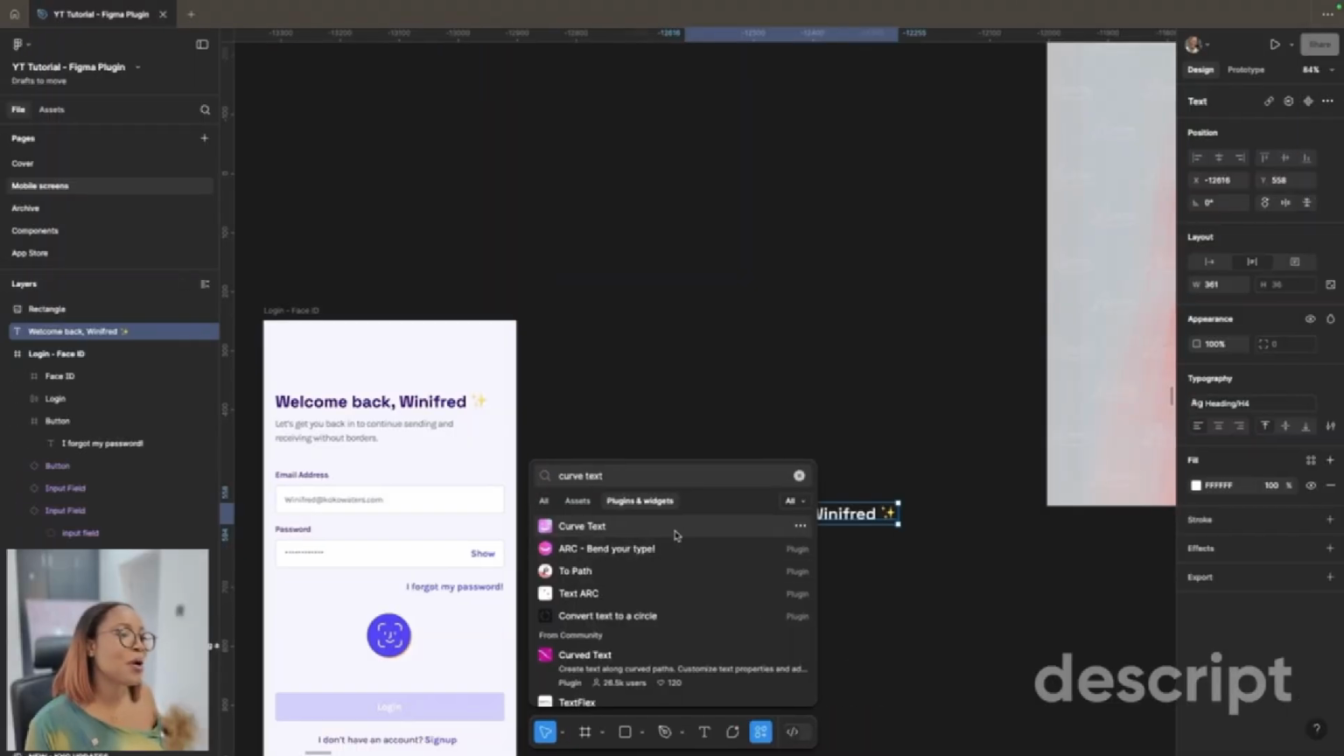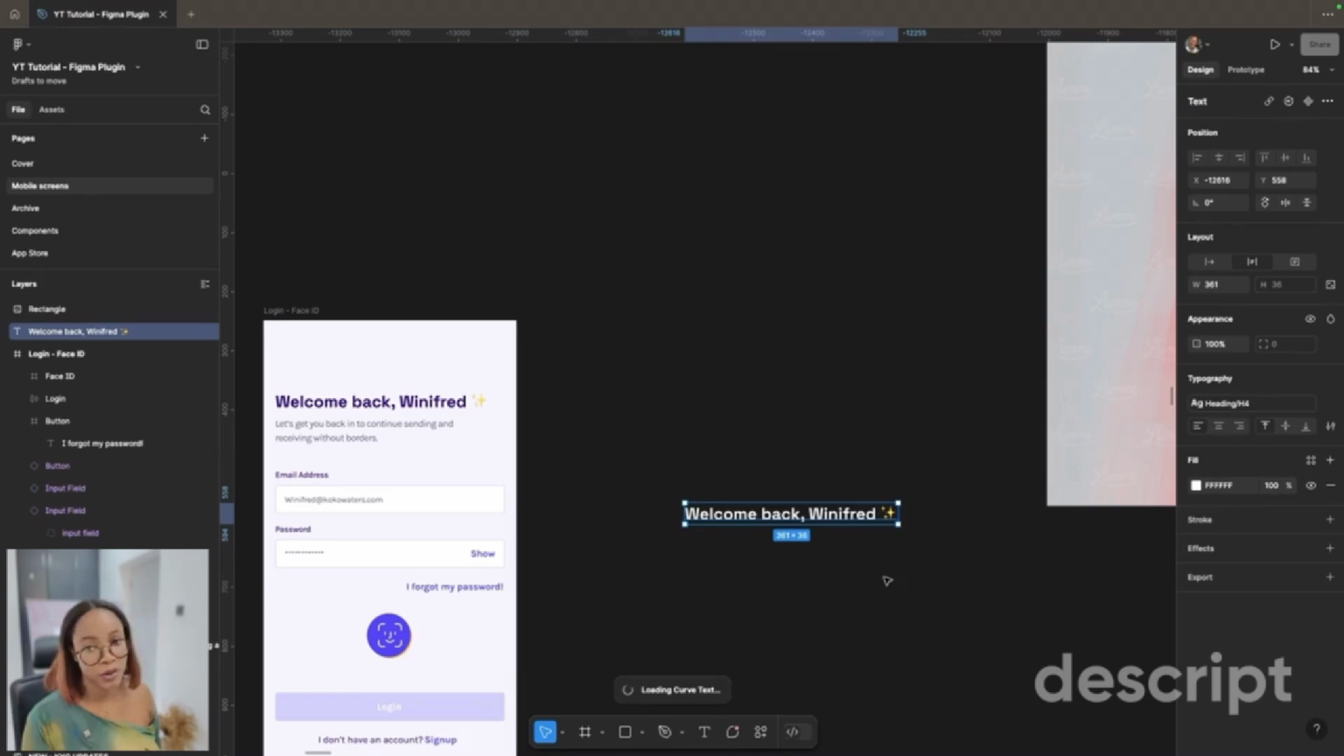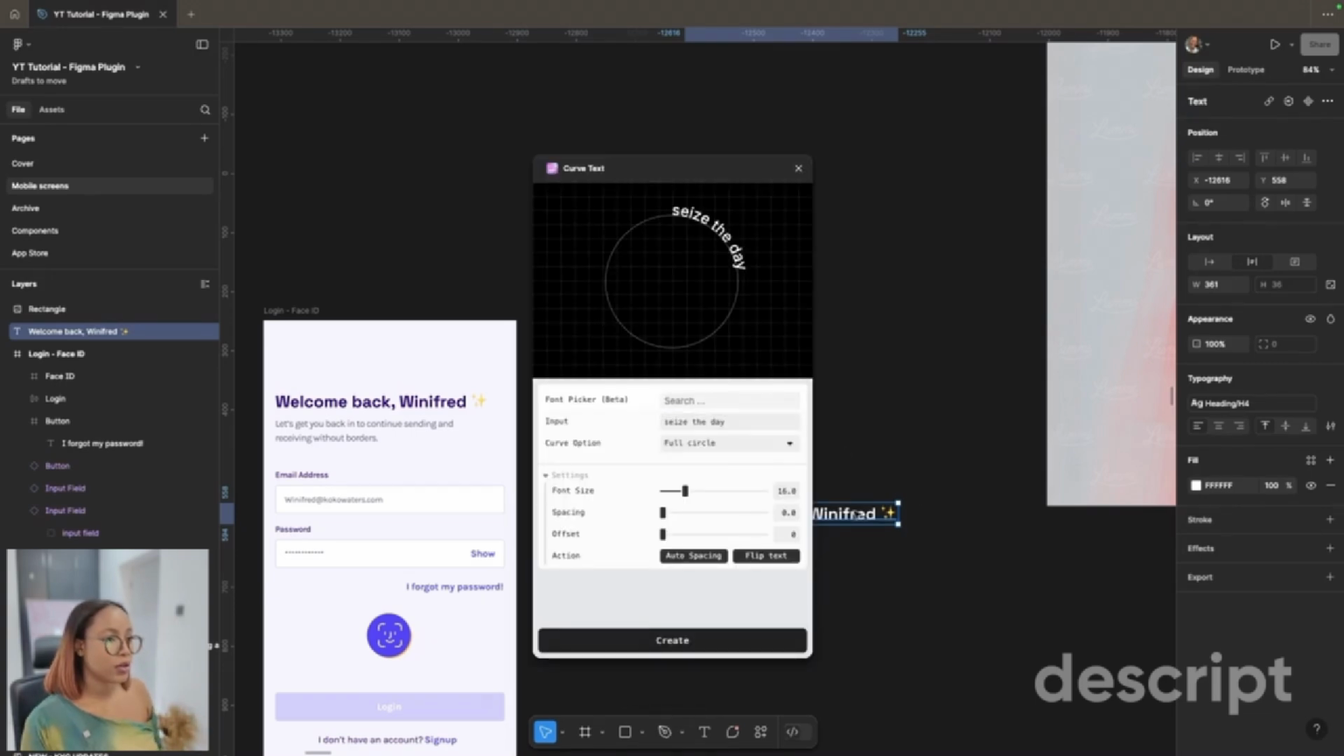Curve Text helps you bend your typography in a path that you like. That's the first one that has a smiley. Let's see how Curve Text is going to help us. All right, so let us use this copy over here. And we have welcome back, Winifred.